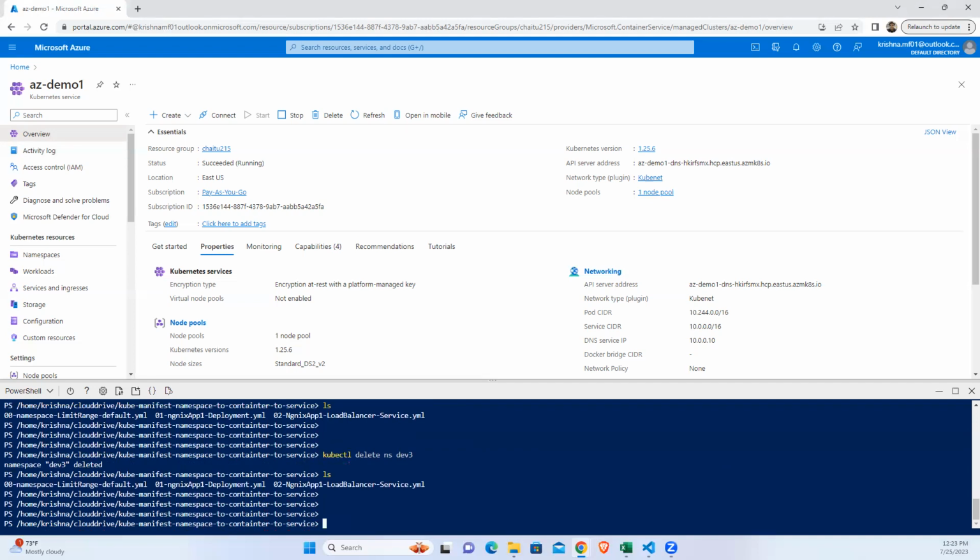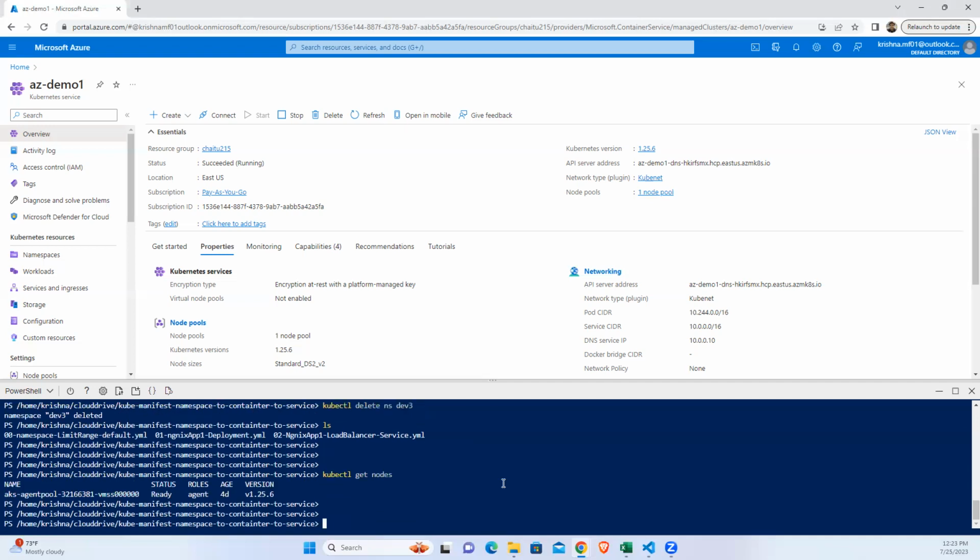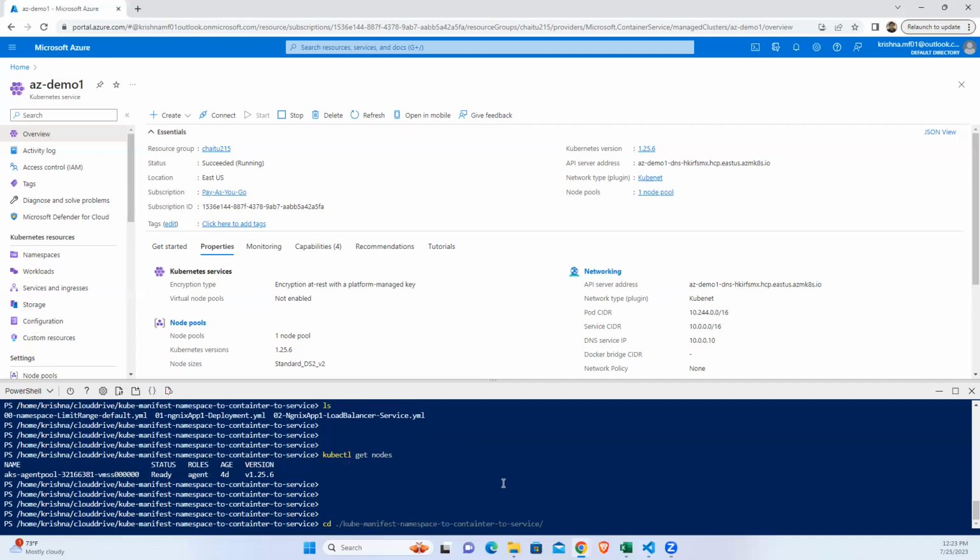So what we will do now is go for this limit range. First, we will check the nodes. kubectl get nodes. So where we will get the node information, and we already created it. Okay, we don't need to create. We have to just apply whatever manifest files are there.